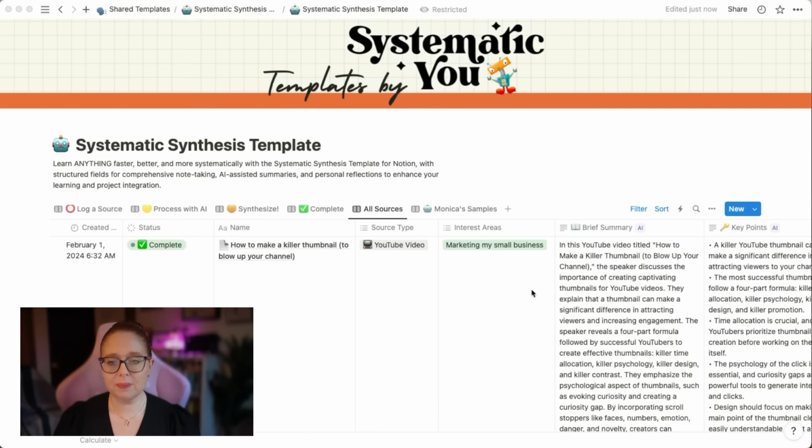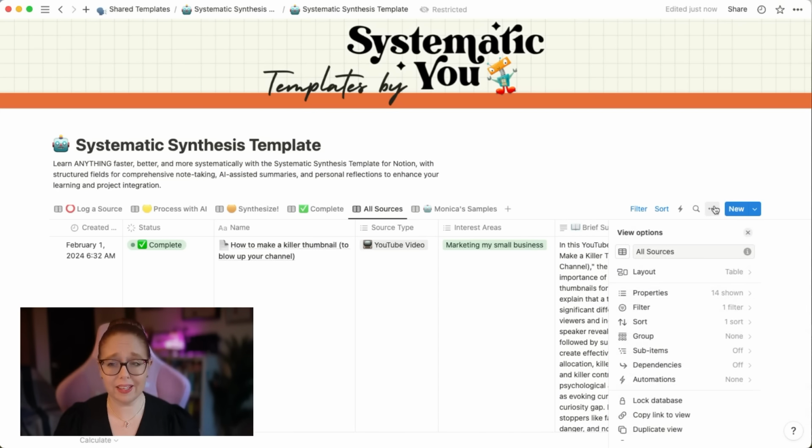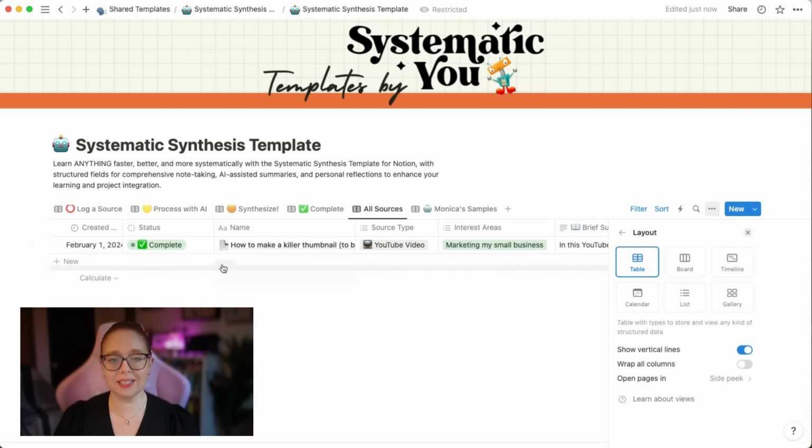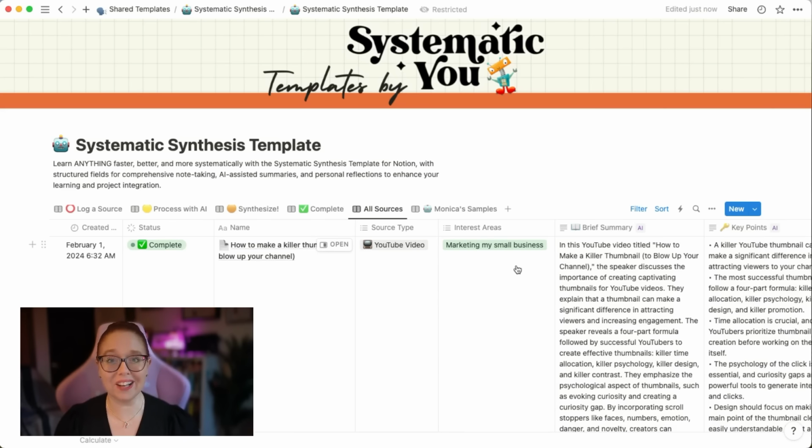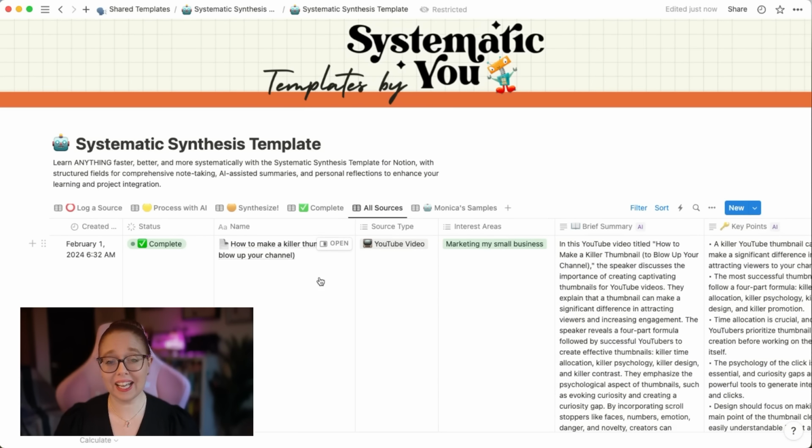And as you can see, I have the wrapping turned on. If you don't want to see the wrapping, and actually I think that on the All Sources tab, I would most likely leave the wrapping off, because that way you can see all your sources and you don't have any of them cut off. But I leave it on here just so that you can see what you get with this. I added this entry today, and this is a YouTube video that I watched, how to make a killer thumbnail to blow up your channel.